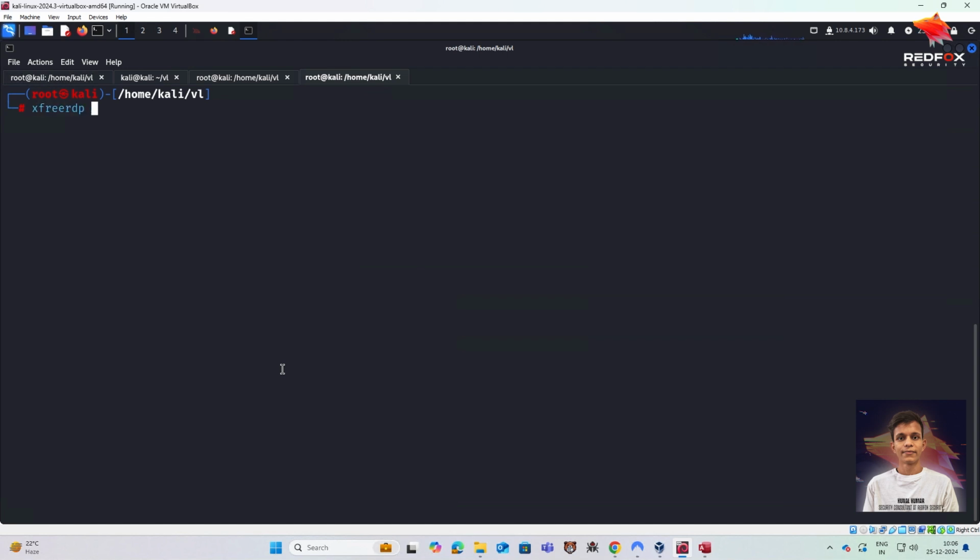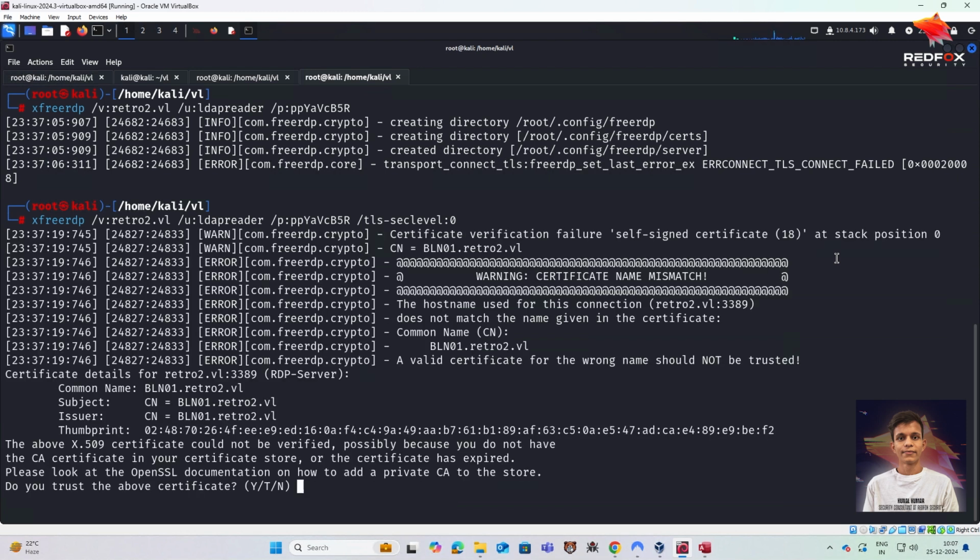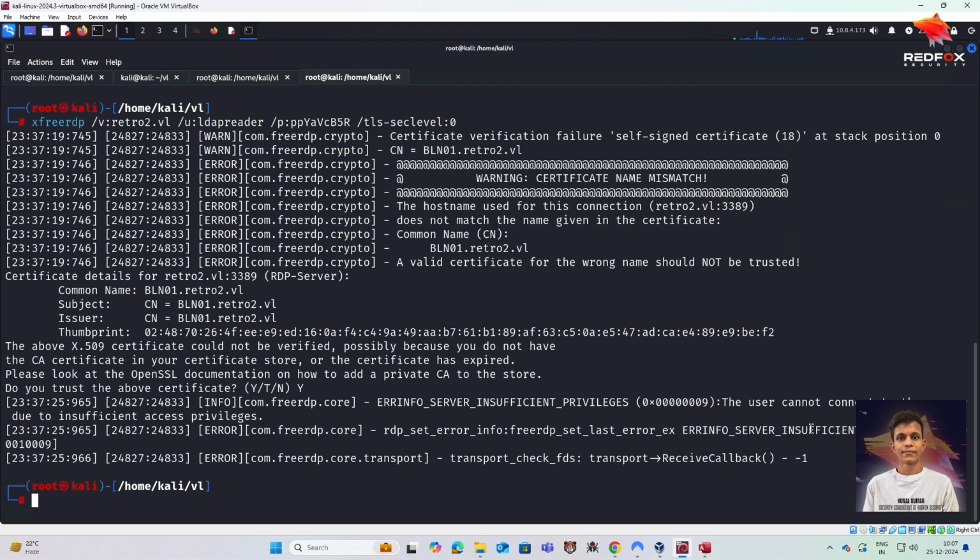We can use xfreerdp, and then just... so we have got the TLS connect error. What we can do is set the TLS security level to 0. Just press Y. So we can see here that we do not have privilege to RDP into the domain, basically the domain controller.